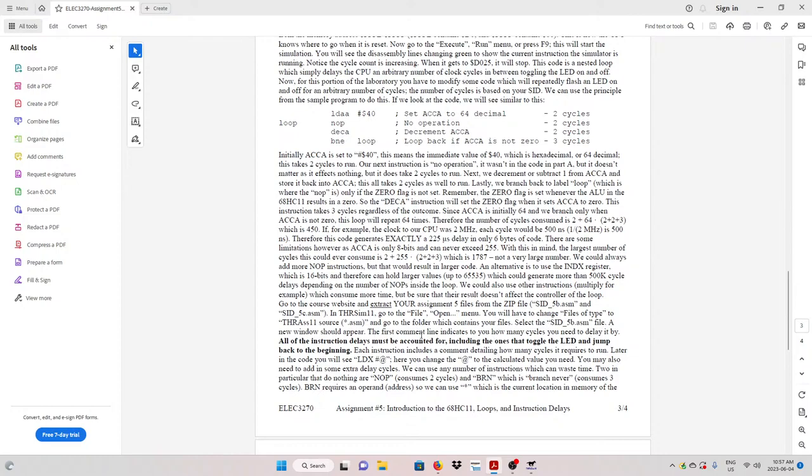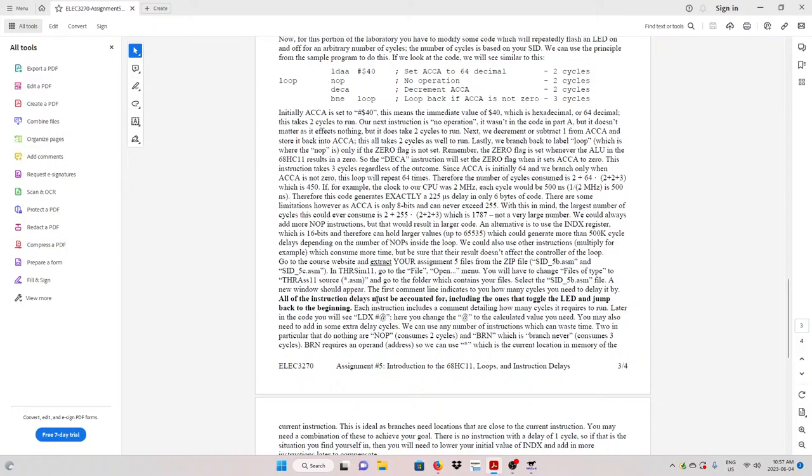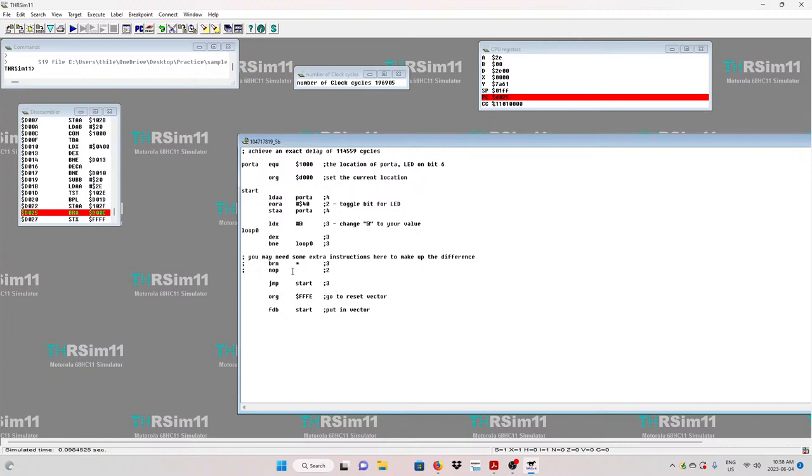The first command line indicates how many cycles you need to delay it by. All of the instruction delay must be accounted for, including the one that toggles the LED and jumps back to the beginning. Each instruction includes the command detailing how many cycles it requires. So this one is a dark scenario, so we have to make sure we follow this. Okay, let's look at the code, make sure we are not messing up.